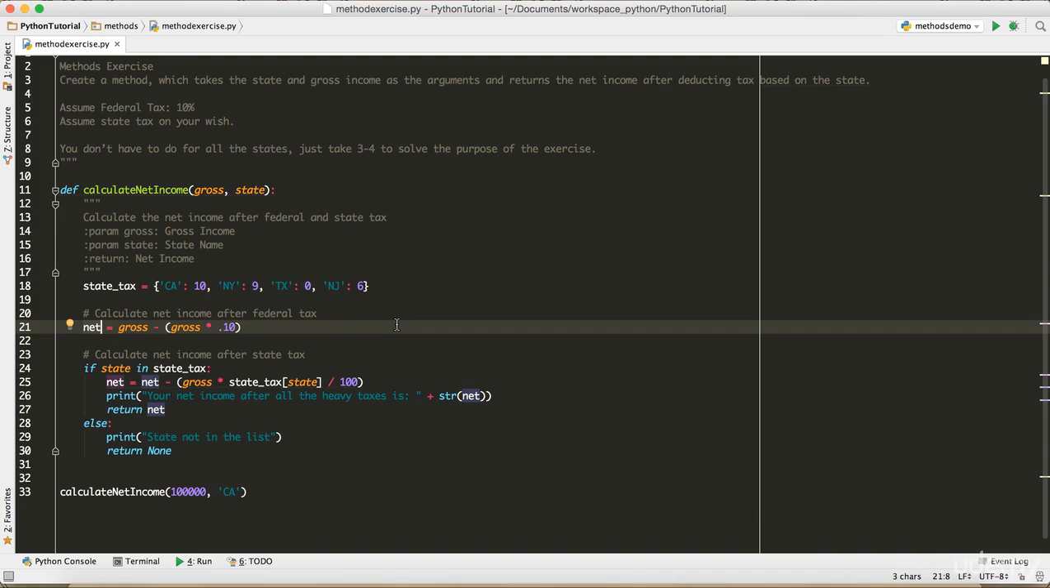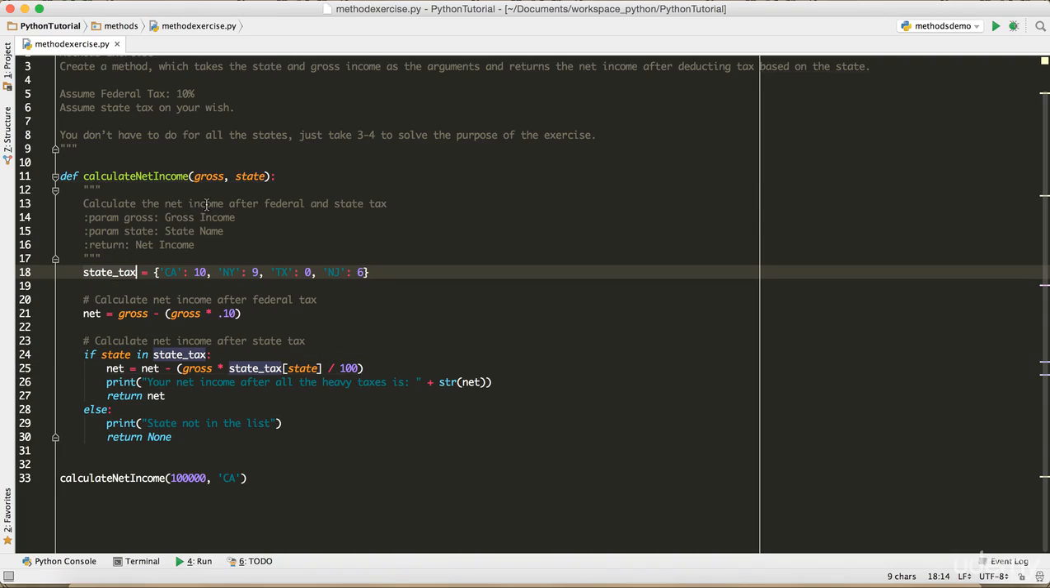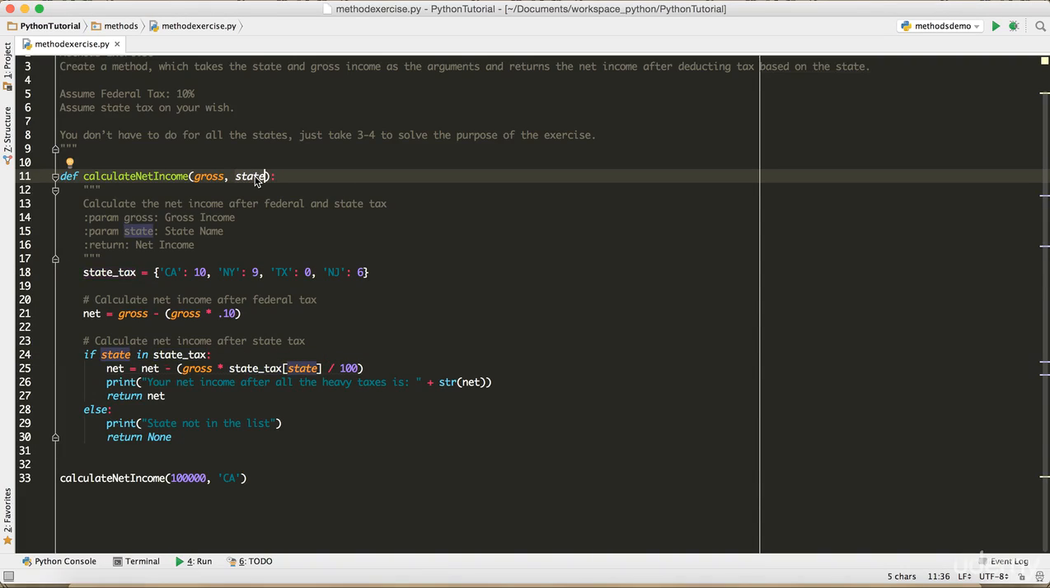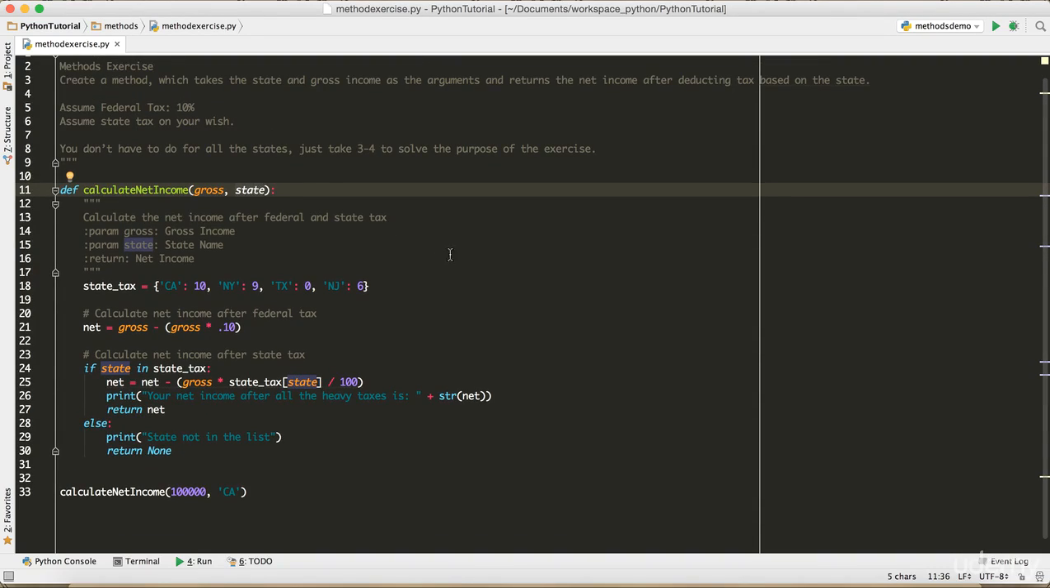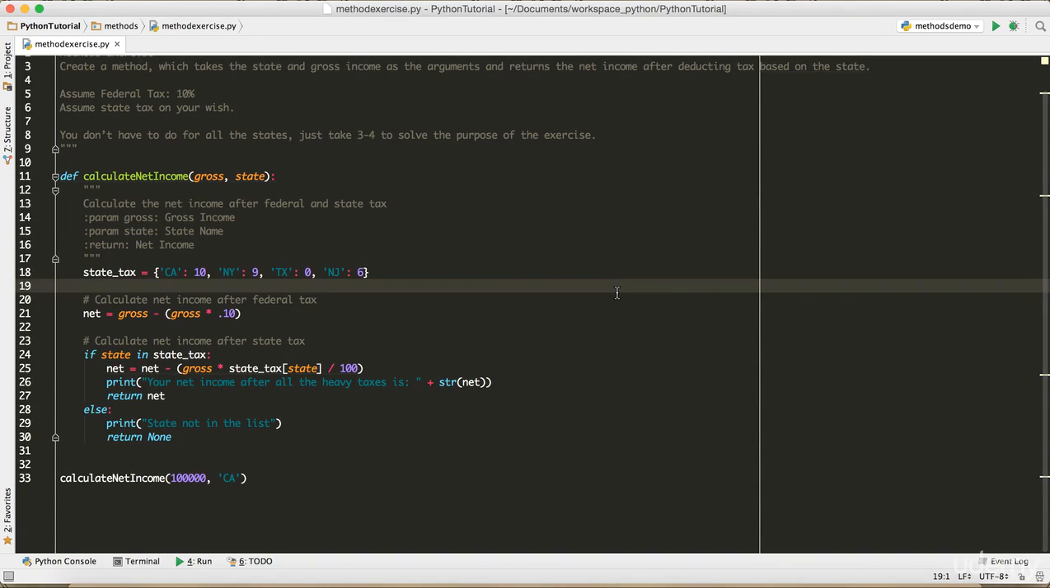So we are here. After that, what we want to do is go to the dictionary called state tax, and we want to find out whether the state we provided doesn't exist in the dictionary, right? Basically someone can provide a wrong state as well, which is not even in the United States, right? So for that we want to print a message something like "state not in the list or incorrect state, please provide a correct value."